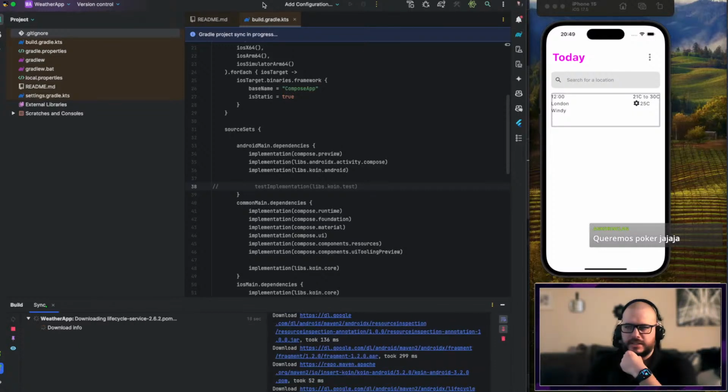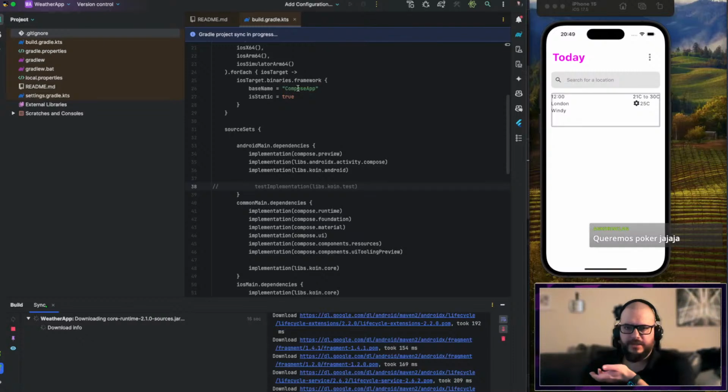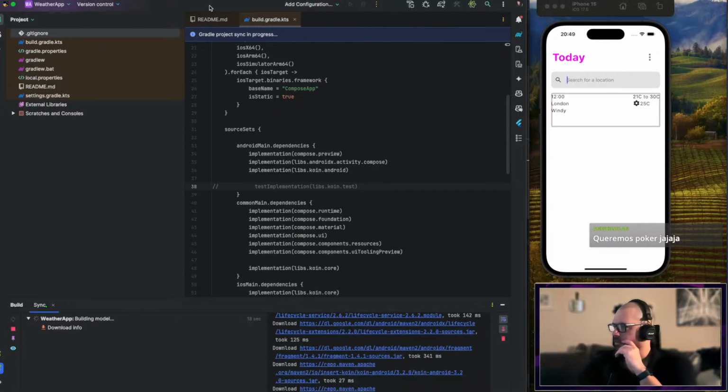So let's get the indexing first. It should be able to find the test implementation, no? Or probably I'm wrong.